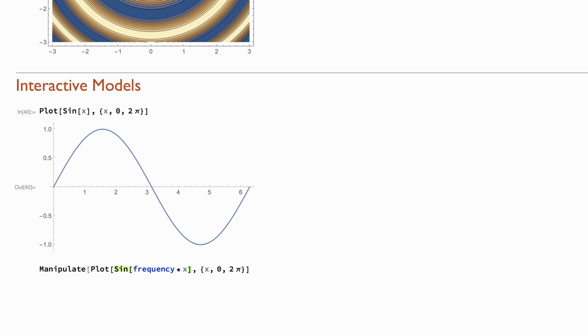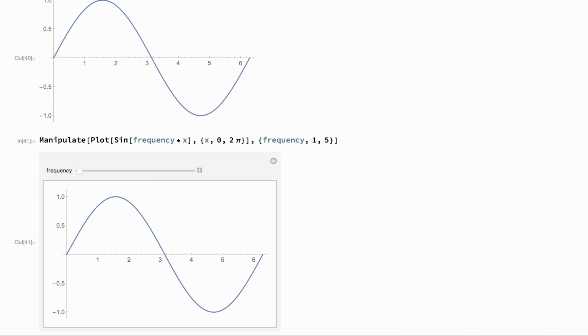Now I'm going to delete that asterisk. You'll see if you don't do that, this is now just a string or a variable called frequencyx. So you must, to indicate multiplication, use the space or use the asterisk. Now, once we have this, we need to also tell Mathematica what frequency is. So we're going to go to the very end of our input, click our mouse, type comma, and then open curly brace and say frequency goes from 1 to 5, and then close the curly brace and close the final bracket. Hit Shift-Enter, and we've made our first Manipulate model where we have a slider where we can see how frequency affects this sine curve.